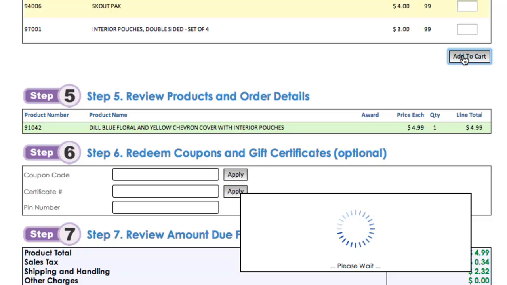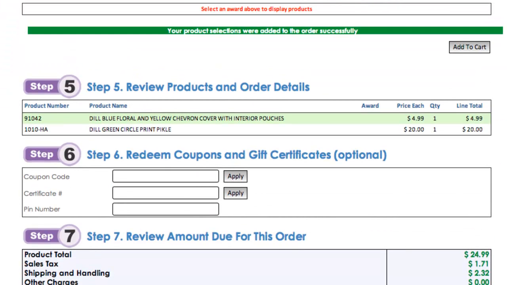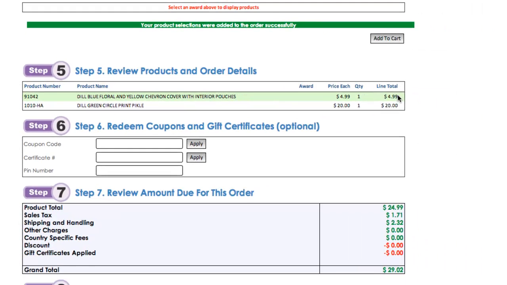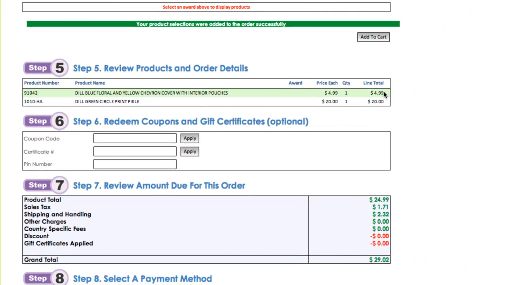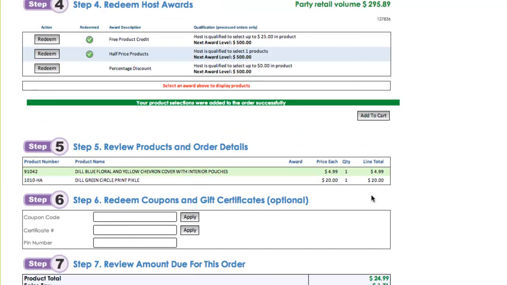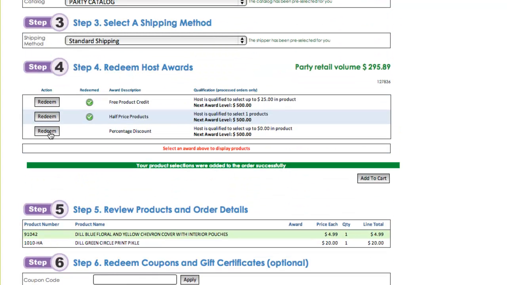And then you're going to watch and see the system automatically just updated, and it shows that she now has not only the balance owing on her original pickle covers that she selected, but also her new half price item. So the subtotal changed to $24.99, the total of these two. Tax changed, shipping stays the same because she hasn't quite hit that next level in shipping costs. So the last thing that we need to do is redeem her percentage discount.